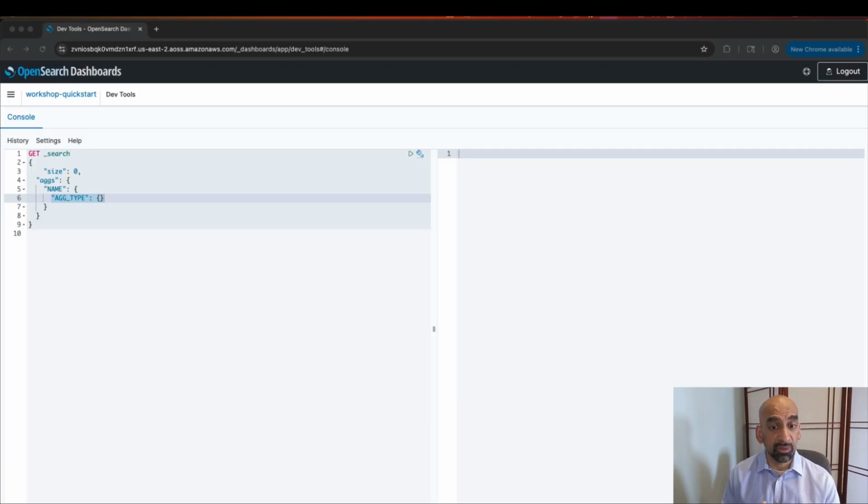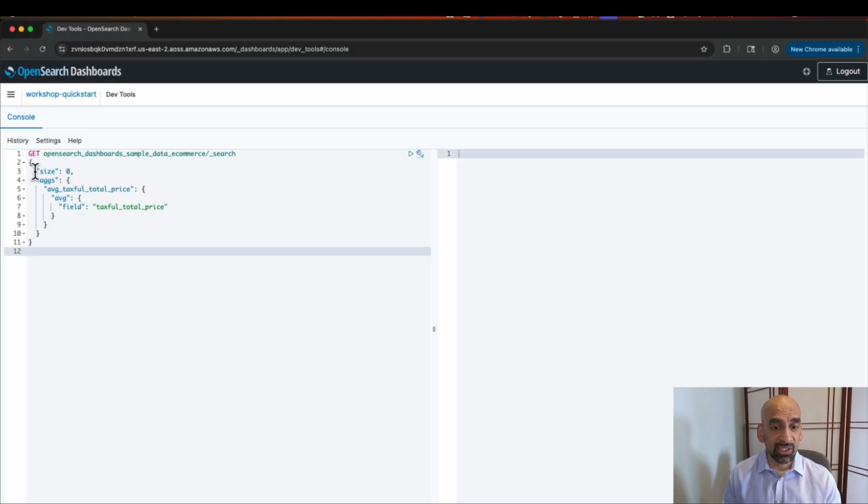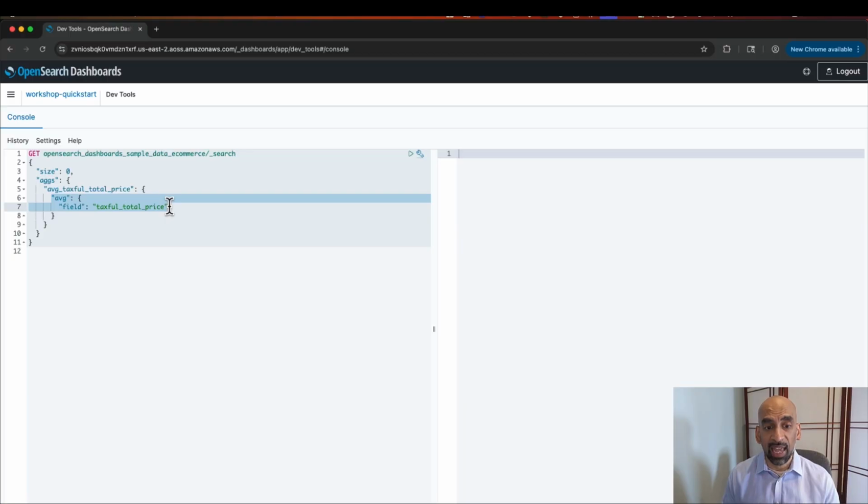My first example is finding the average total price for orders in the e-commerce sample data. I have set the size to 0 as I am only concerned with the aggregation. I have given a meaningful name, as you can have multiple aggregations inside of a single query. I am taking the average of the taxable total price field.